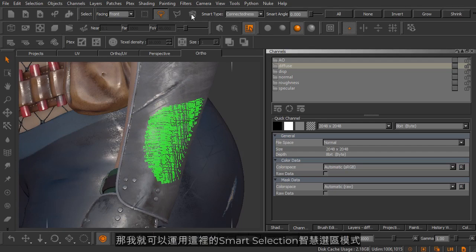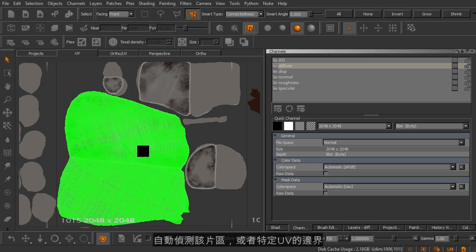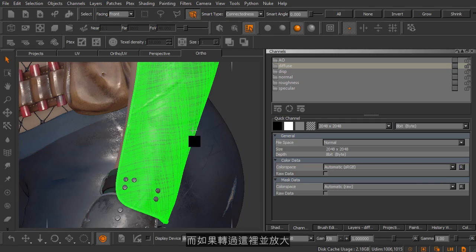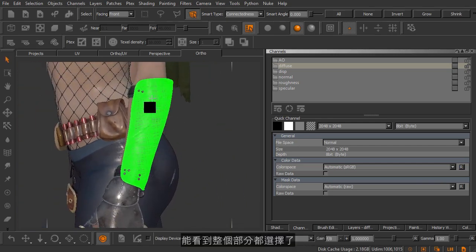What I could use is this smart selection mode right here. And again, I'll go back to my UV view and just simply click using smart selection. And what MARI is going to do is it's going to automatically detect where that shell is, or where the boundaries of that particular UV is. And you can see here that it's only selected that particular mesh. So if we came back over here and zoomed out, you'd be able to see that the entirety of this is selected.